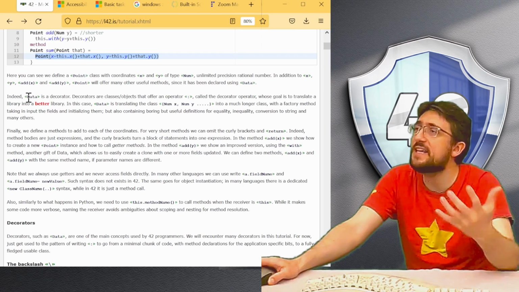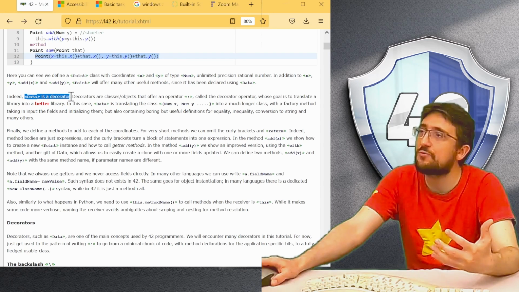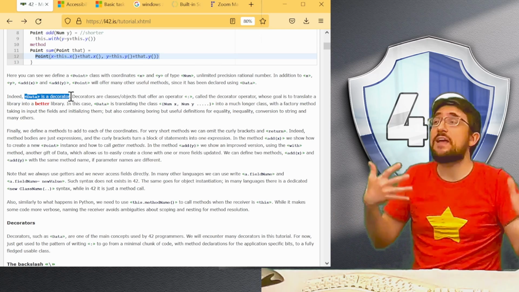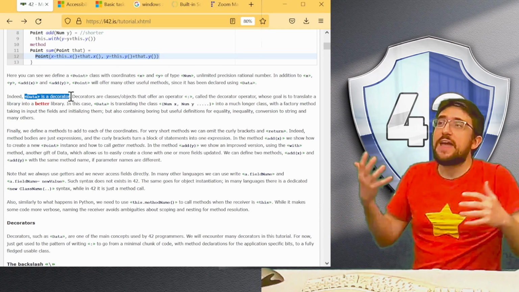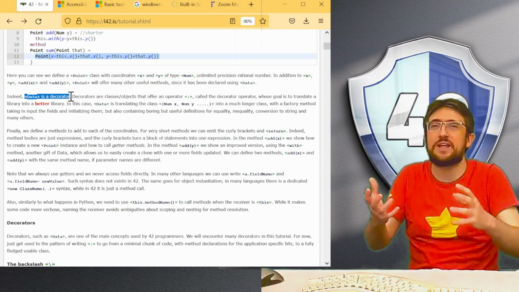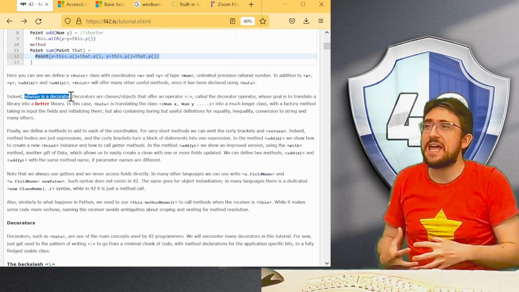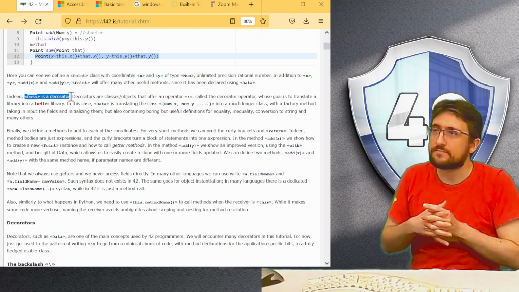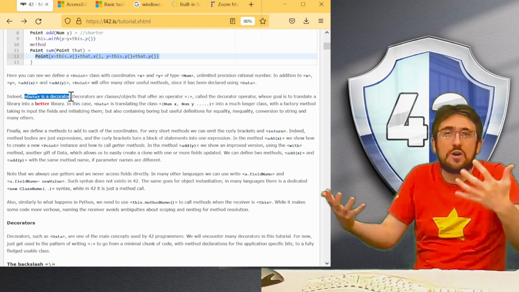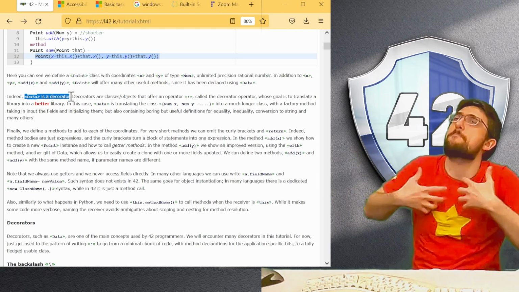So this idea of data is actually one of the most important features of 42. It's called a decorator. And a decorator is just a class or an object that offers the operator colon, and the operator colon just takes some code and produces better code.